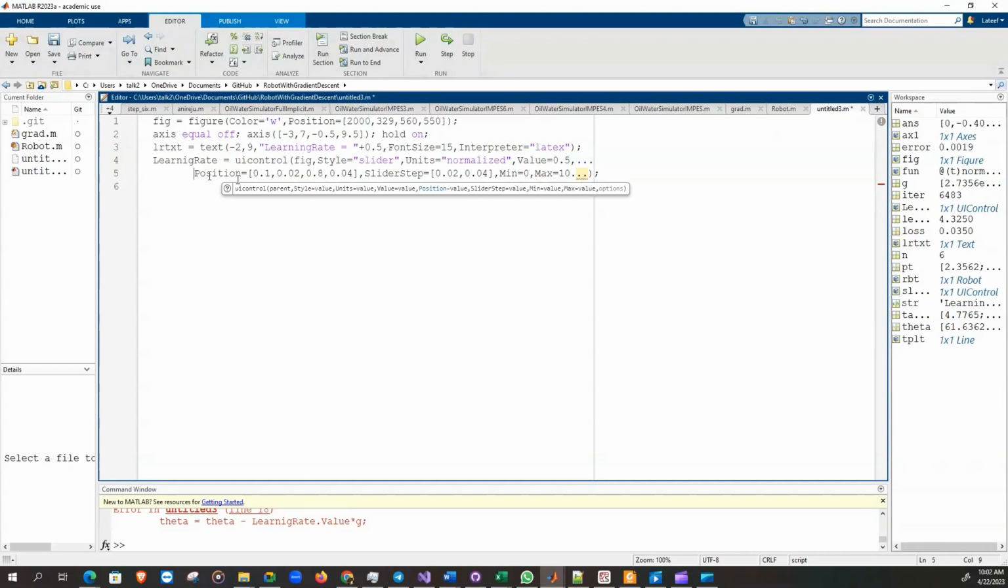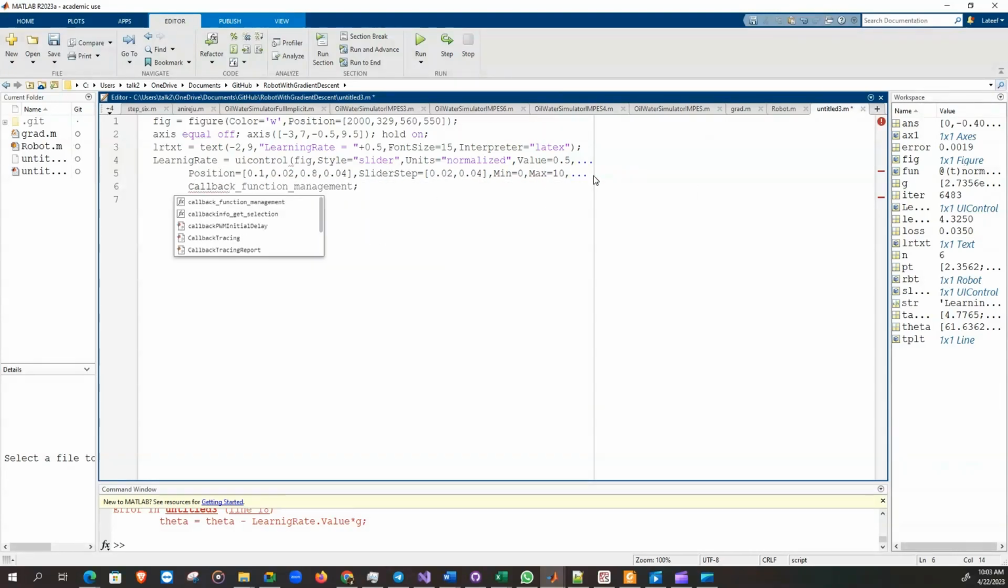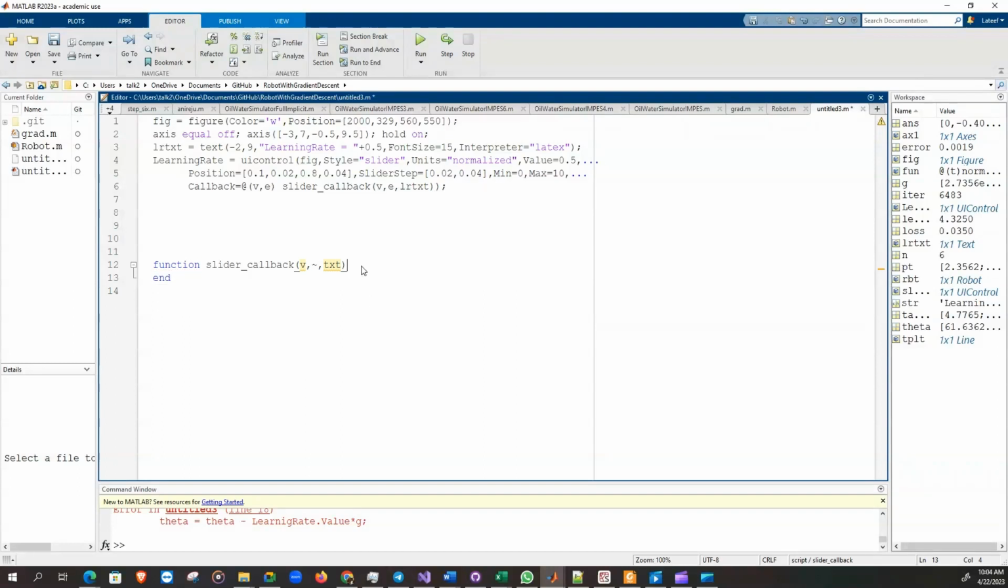As the slider is changing the value of the learning rate, we want it to change on the text being displayed. So we use a callback function that accepts LRTXT as a variable for that. But a callback function is usually a function handle, so we need a function that the handle would point to. In this function, we simply update the string property of the LRTXT.